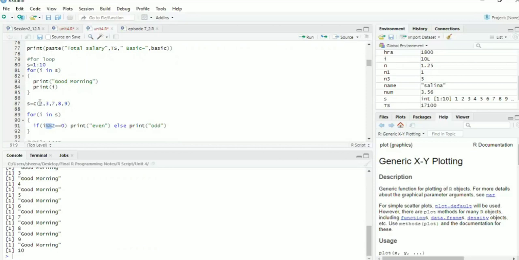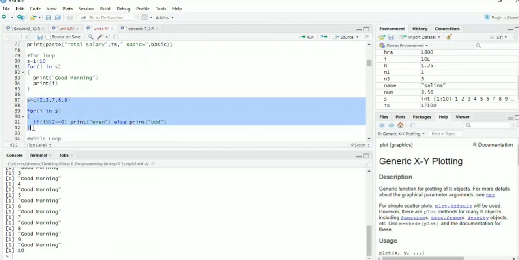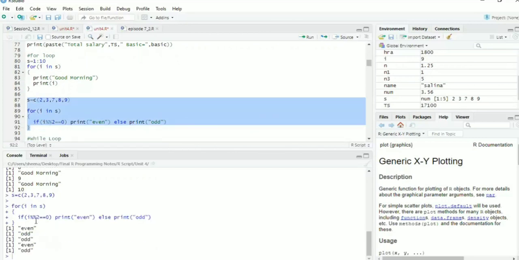So here I have passed the values in the for loop. The first value which comes to the for loop is 2. The second value is 3, then 7, 8 and 9 will come. So here we will execute and see how the output works. Here you can see the output is even, odd, odd, even, odd. 2 is even, 3 is odd, 7 is odd, 8 is even, 9 is odd. So in this way we can use the for loop.